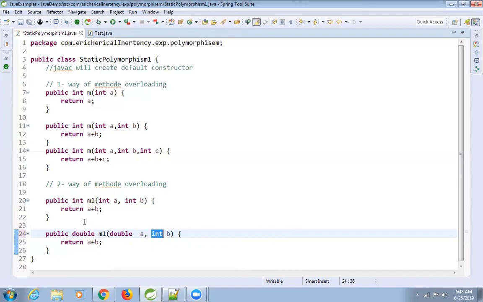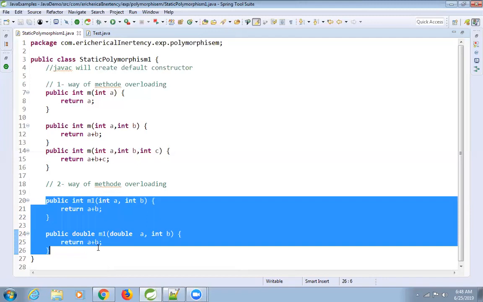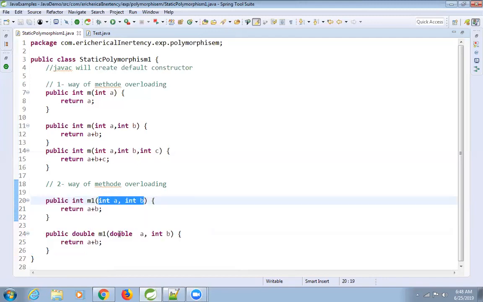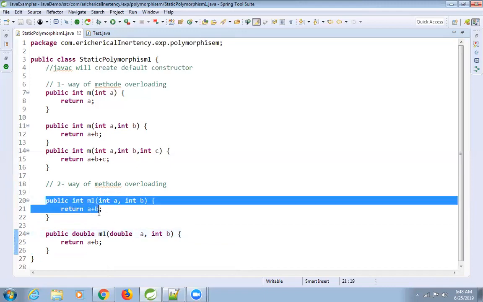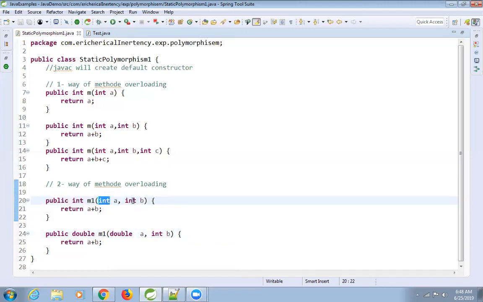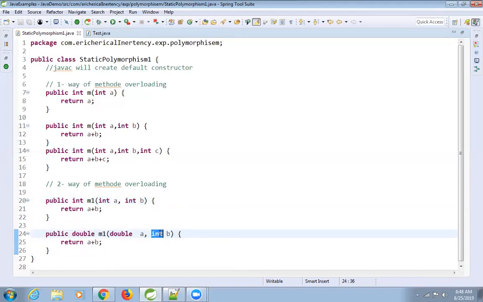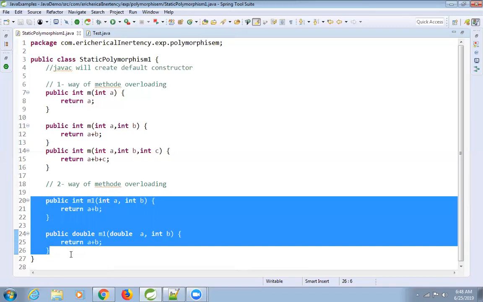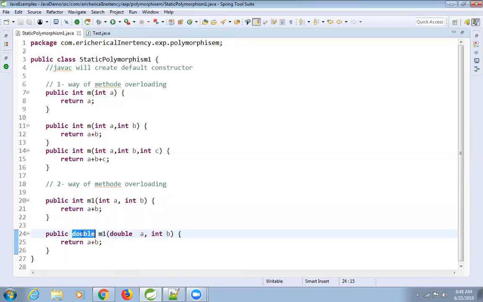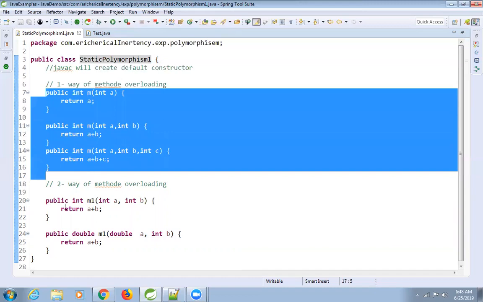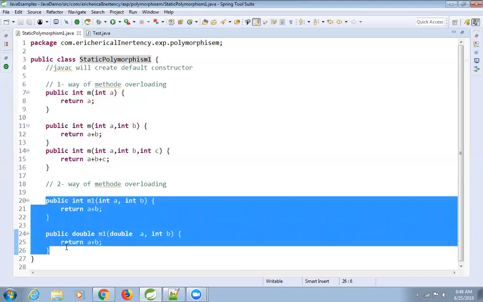See, this is also valid. Same number of parameters, but different return types. So this first method, M1, is taking int, and the second one is taking double and int. So this is valid. These are the two ways method overloading happens: different parameters, or same parameters but different return type.